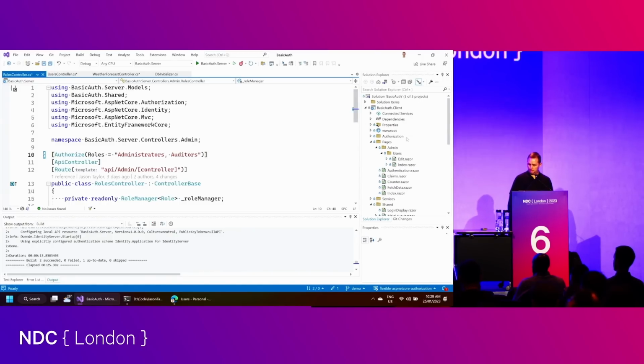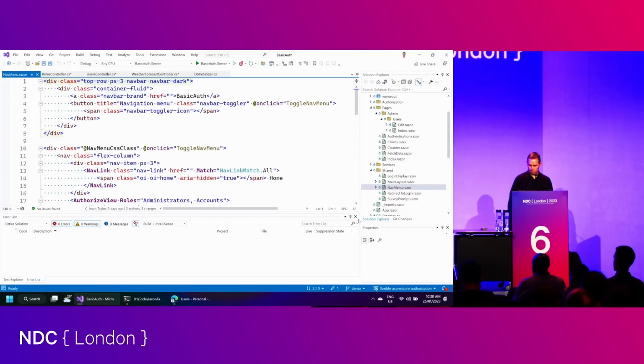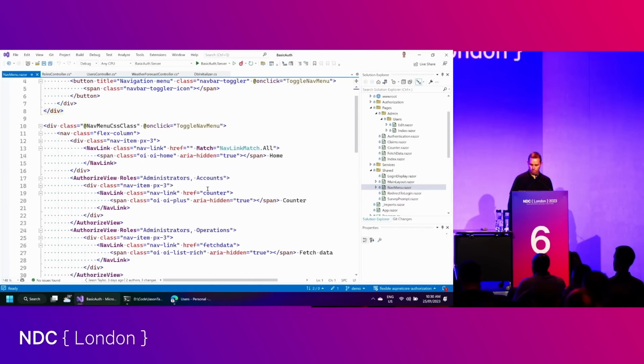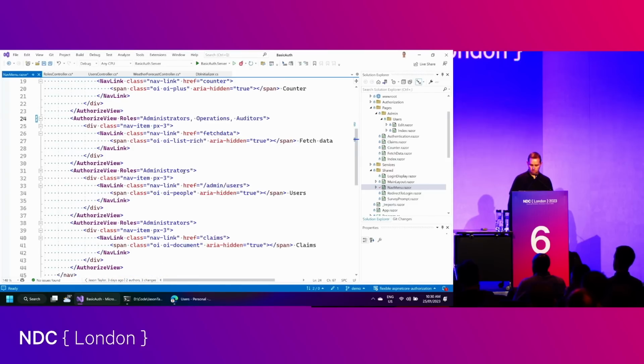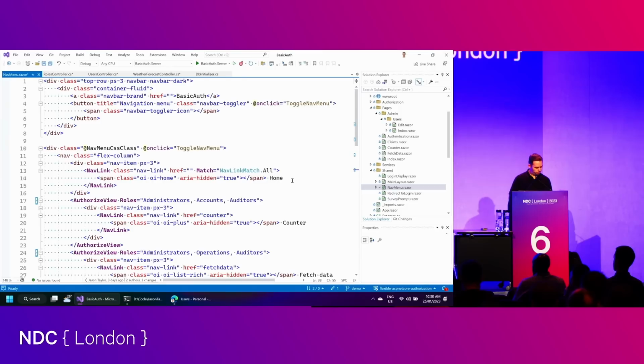Now we'll go to the front end and we'll update the nav menu. There we go. So you can see here the counter needs to be updated. So this is the authorized view component. We're specifying the roles for access in the counter link. Fetch data, we'll update that. Users, we'll update that. That's actually only accessible to administrators. And claims, we'll update that too, even though the auditor doesn't really require that.